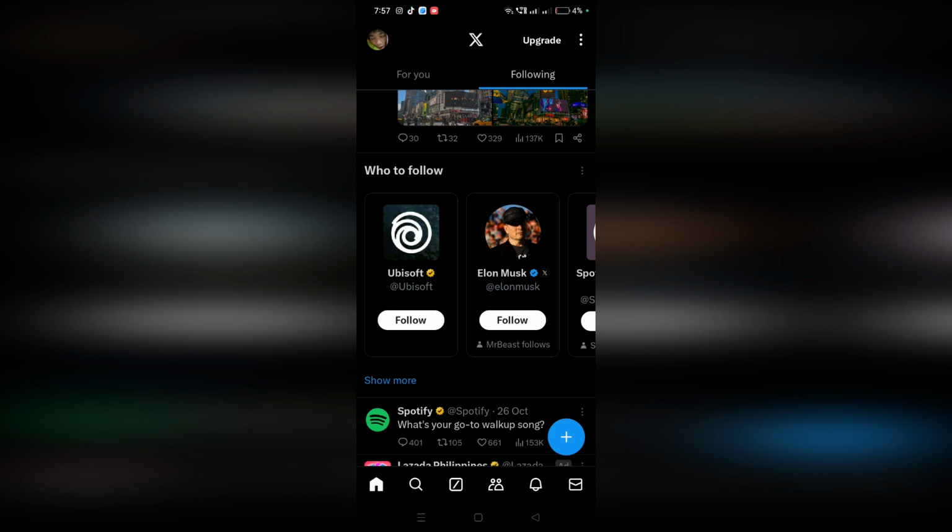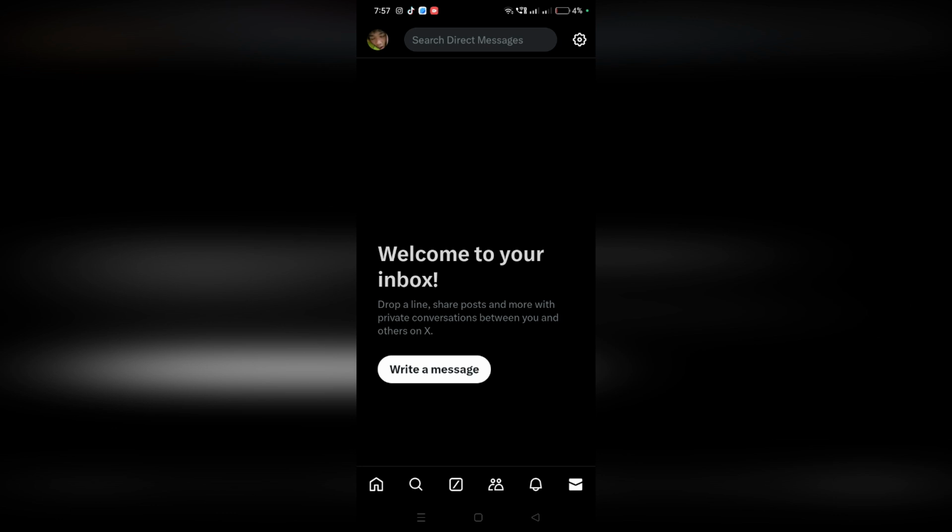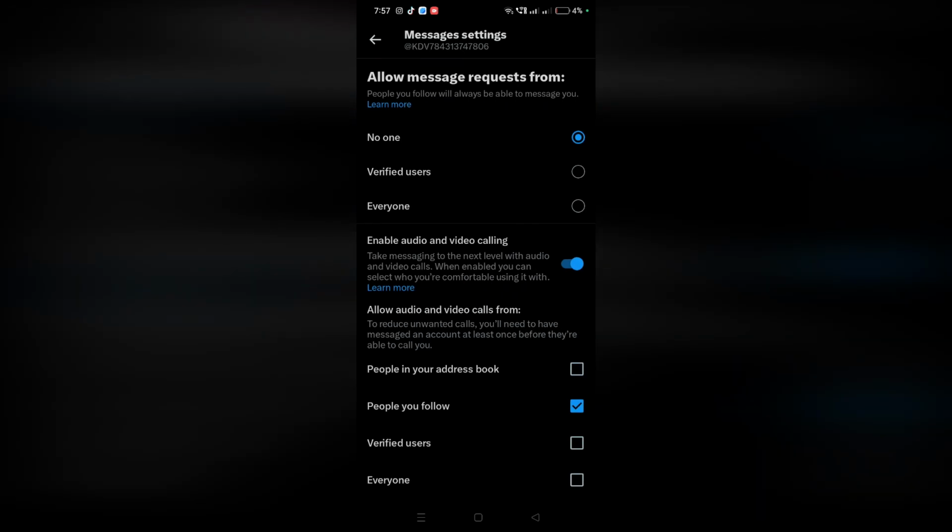maybe seeing your profile. The first thing you want to do is click on the inbox right here on the bottom right corner. After clicking on that, you will see a settings icon on the top right and click on that. After clicking on the settings icon on the top right, you will now be here. Message requests from, make it from no one.